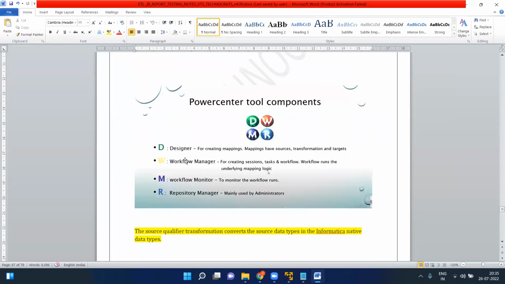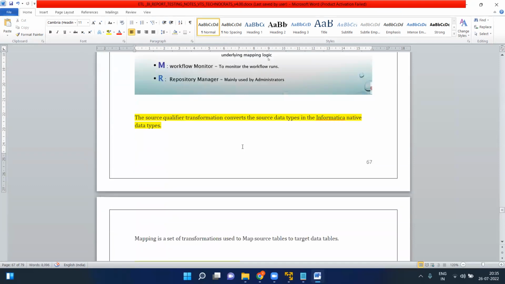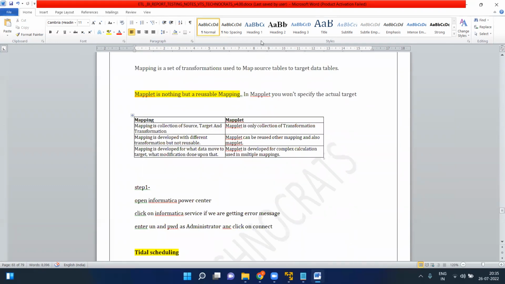PowerCenter Informatica tool components: Designer for creating mapping, maplet, sources, transformation, target. Workflow manager for creating session, task, workflow, and running the underlying mapping logic. Workflow monitor to monitor the workflow runs. Repository is mainly used by the administrator. Source qualifier transforms and converts the source data type into Informatica native data type.